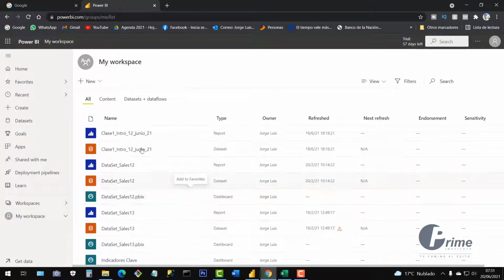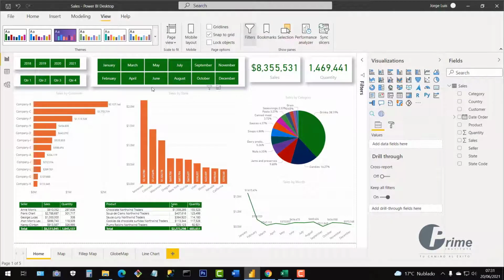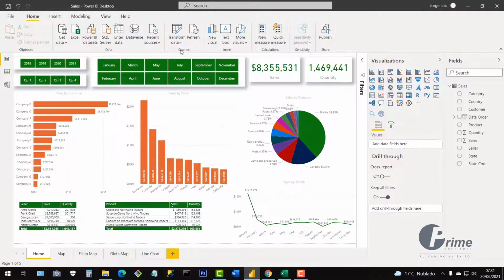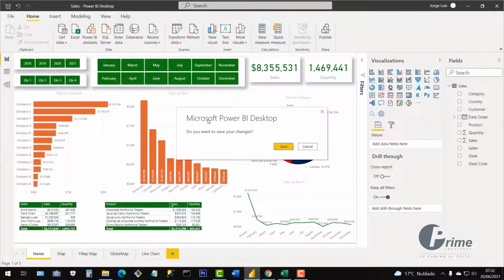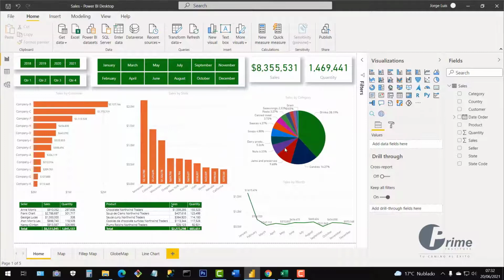And here you have all the elements I uploaded so far. And now let's upload this one that I have here. Let's continue. Verify in Power BI. The name of this is sales. And this is what I'm going to upload. So if I click on home and then go to the stream right where it says publish, it's going to ask me, do you want to save your changes? Yes, save.